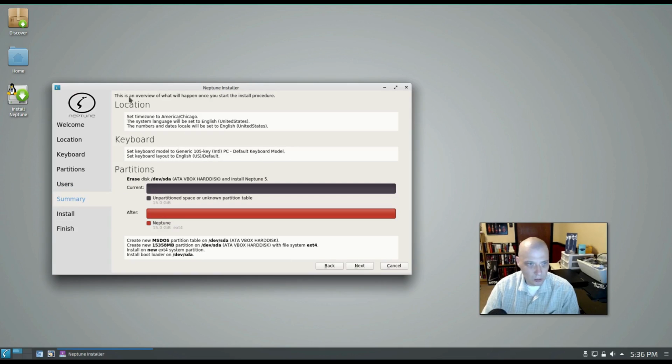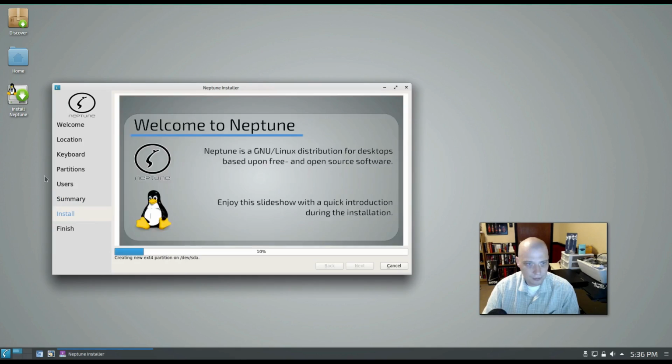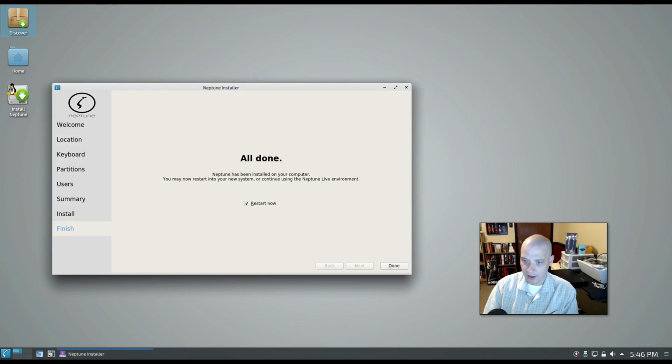Alright, the summary. Location, correct. Keyboard, looks correct. Partition scheme, all looks good. I'm going to click Next. And the installer begins. Probably will take somewhere between 5 and 10 minutes for the installer to complete. I'm going to pause the video. Alright, and the installation has completed. We need to reboot the machine.